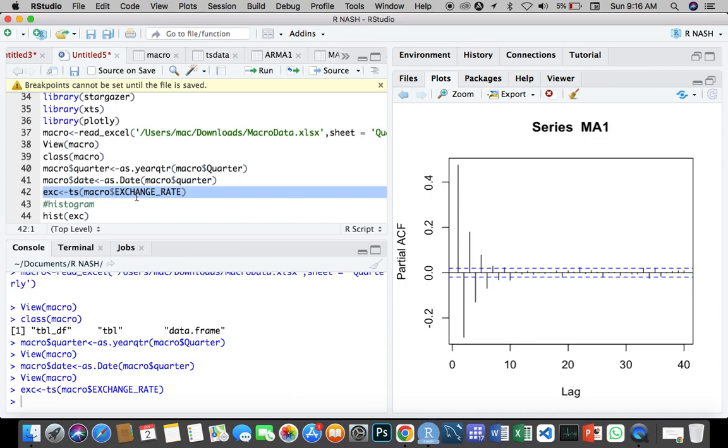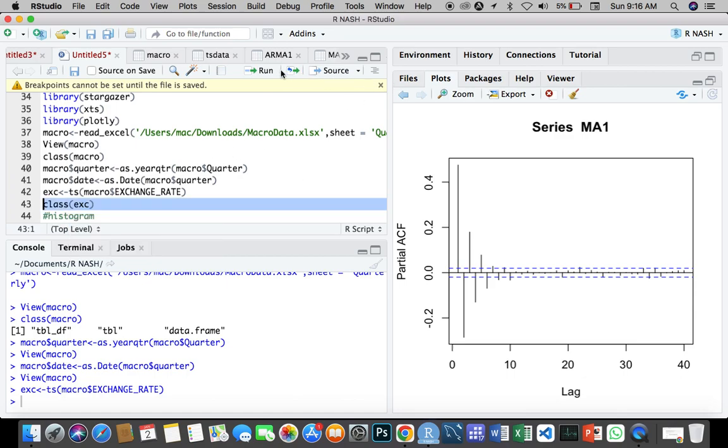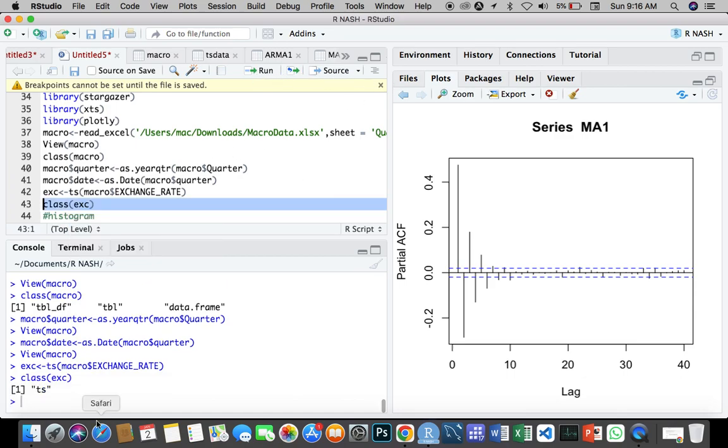I have it over here converted to a time series. Now if I check the class of this EXC, I'm going to see TS, showing that it is time series data. Look at it over here. It's a time series data.